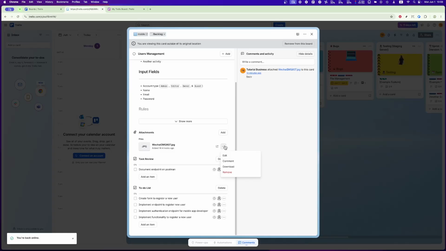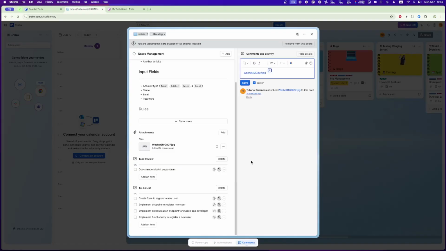Once you locate the attachment you want to comment on, hover your mouse over it. You'll see a small icon with 3 dots appear. Click on this 3 dots icon to open a menu of options. From the menu, select Comment. This will bring up a comment box where you can type your message.